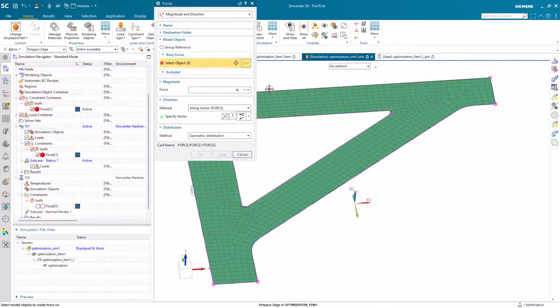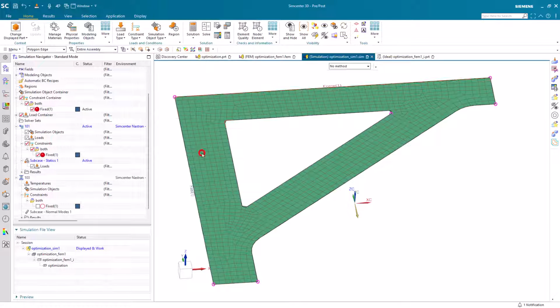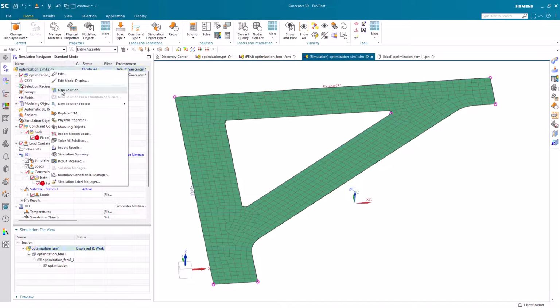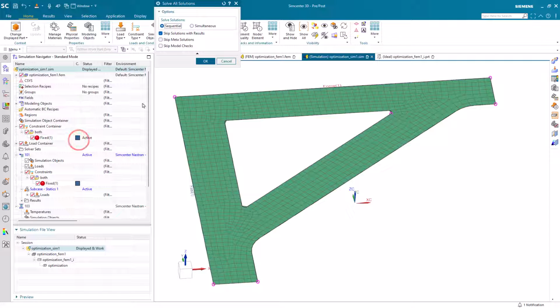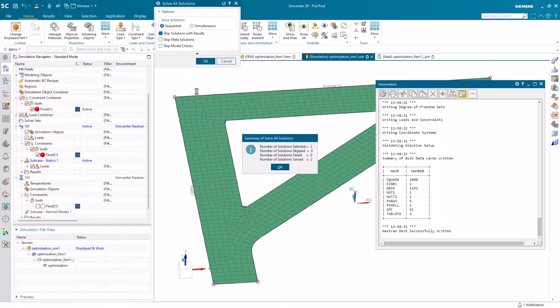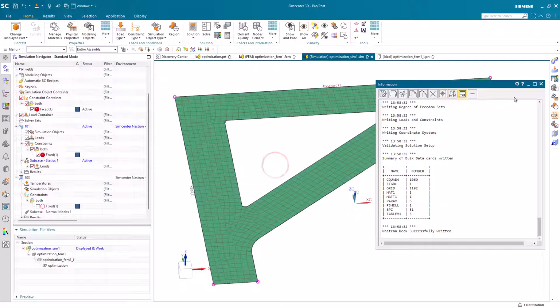All right, next we'll put a load in our linear static solution that we'll press down on the bracket. And now we're ready to solve. And I'd like to solve all the solutions. We'll solve them sequentially. Here we can see that both solutions were solved.